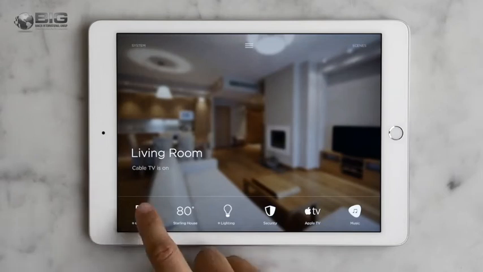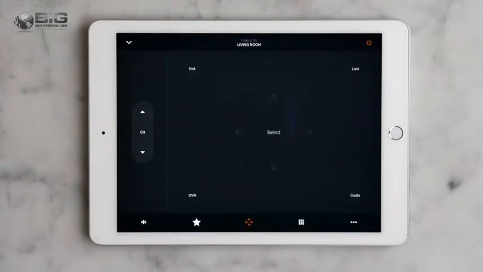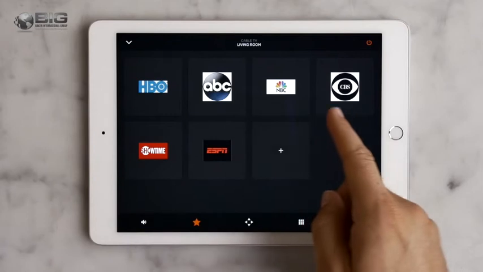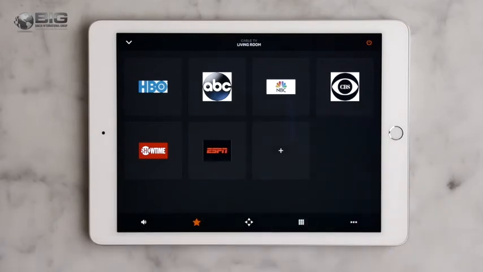Let's go in. Boom. Now, if you're like me, most of the time you're going to hit the Favorite button right here so that you can choose the station you want by just tapping its logo. Simple, huh? By the way, this Favorites list is personalized to whoever made it. More on that in the user profile video.